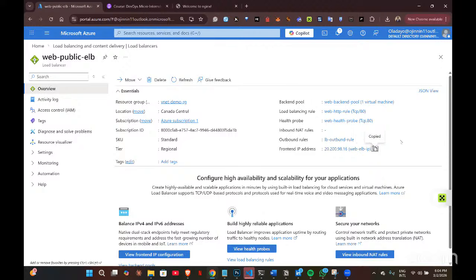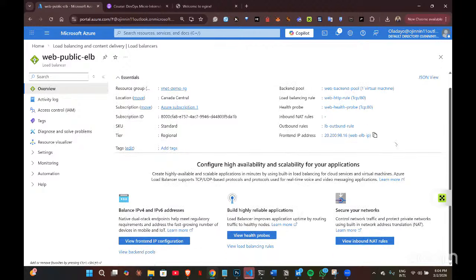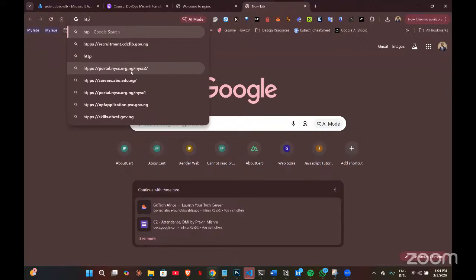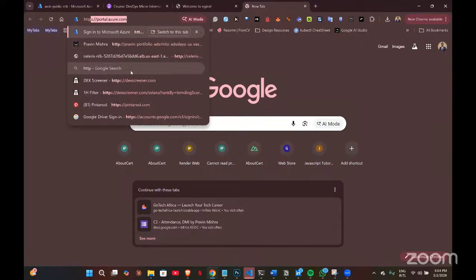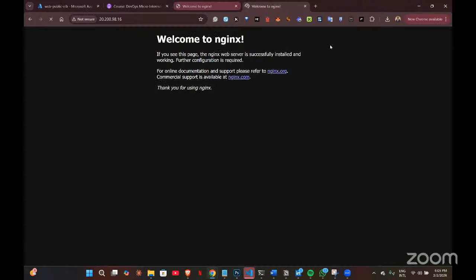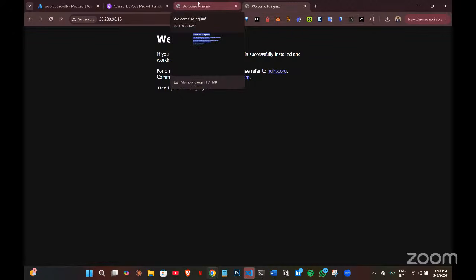Front-end IP address. Yeah, your load balancer IP address, the front end. So we'll test our load balancer IP address to see if it's working. So our load balancer is connected to our web server. Okay, I'm seeing your screen now. So you can connect to our Nginx server from our load balancer.